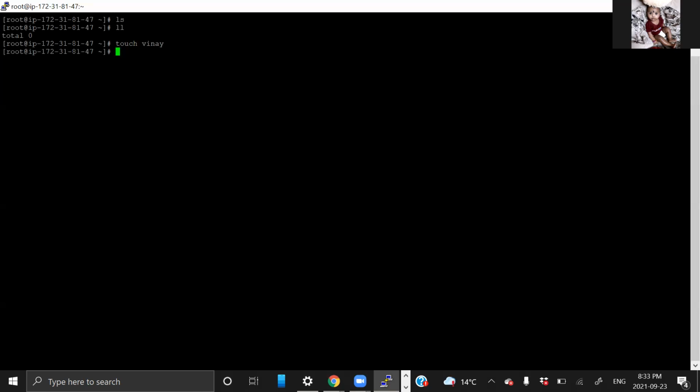Now type ls. For Vinay, you see the Vinay file has been created. Now type ll and see what happens. Total 0, you ignore that, but you see a long line. There is a file available for you. Okay. So that is the ll command. Now type ls space -lrt.